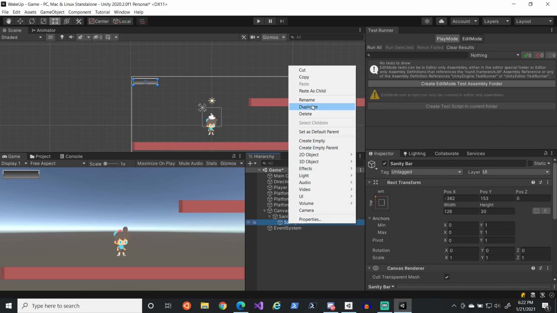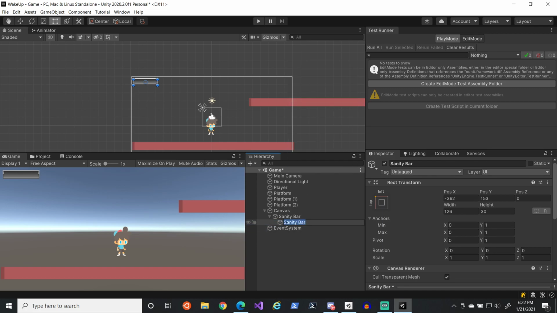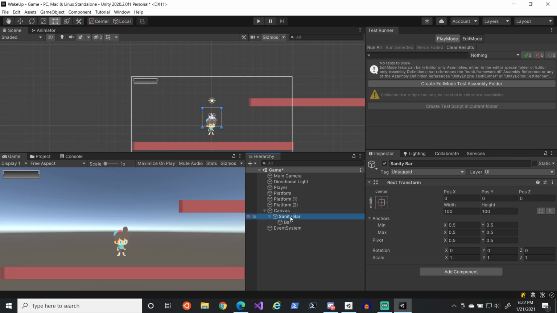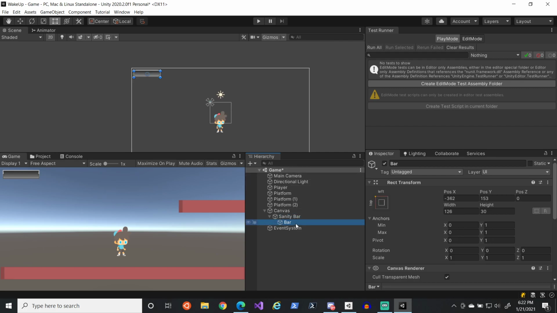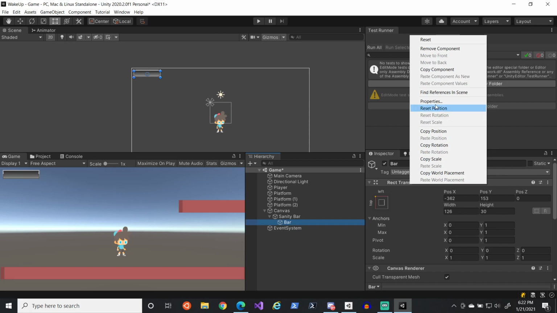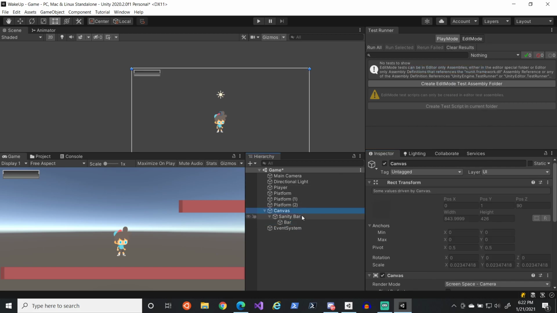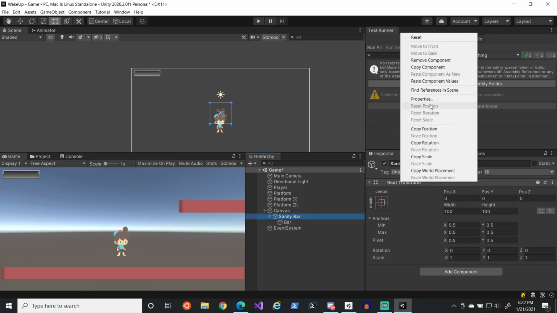Okay, so I'm gonna rename this to bar. Hold on, which one is which? Sanity bar is the empty thing. Okay, good. There you go. That's what made it weird. So now you just need to make it the exact position of the bar itself.